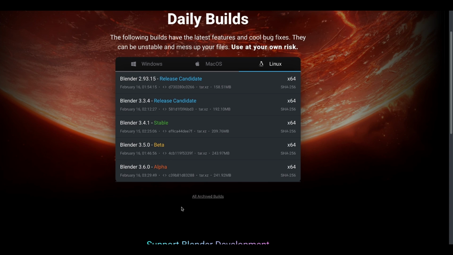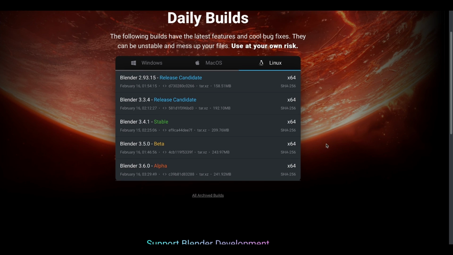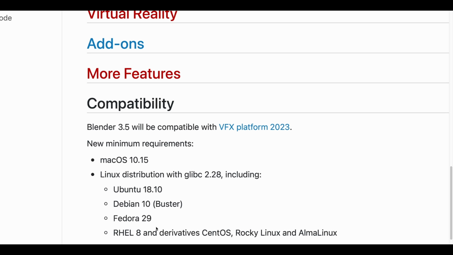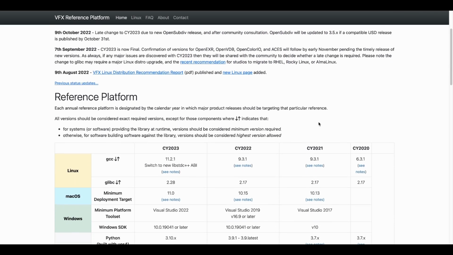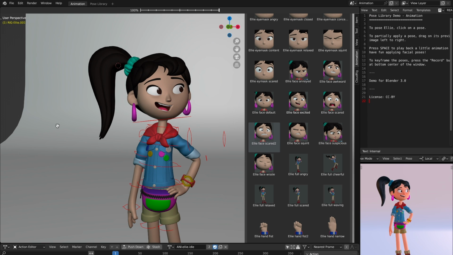It is worth mentioning that across this entire platform, Windows seems to be the only platform that is safe. If you have Mac or Linux, you may want to consider taking a look at some of the criteria that you might be needing to run Blender 3.5. And like we mentioned in previous videos, Blender 3.5 will now be compatible with the VFX platform of 2023.